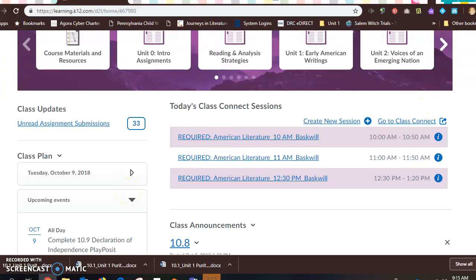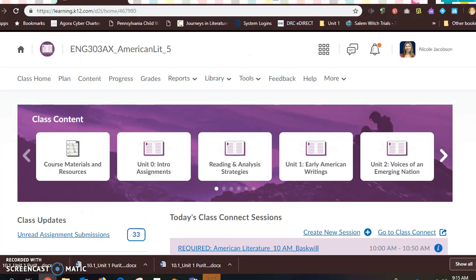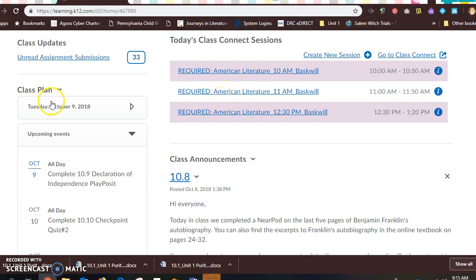Hi Madeline, I am in the English course right now, the American Literature course, and I'm going to show you what I see on my end when you look at the calendar, and then if you could just tell me if this is what you see. So I'm going to go to class plan here and click on go to calendar.